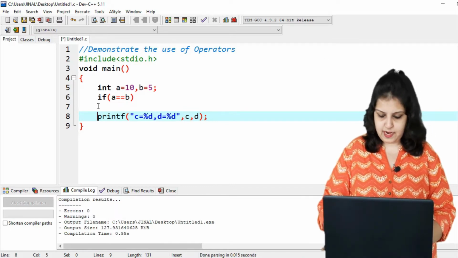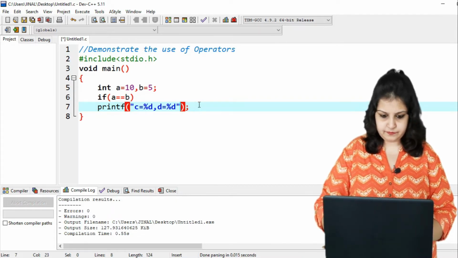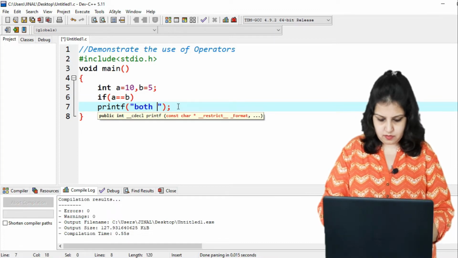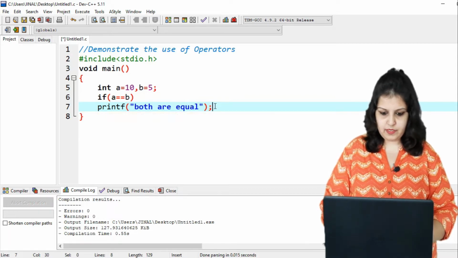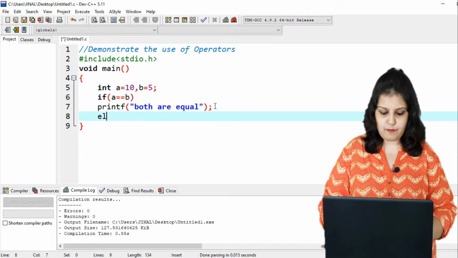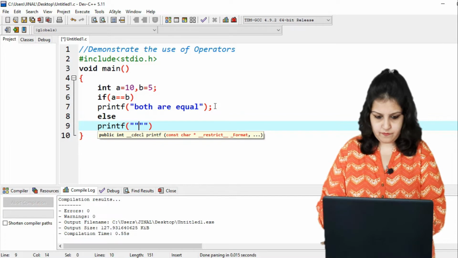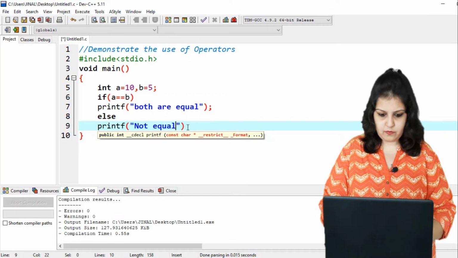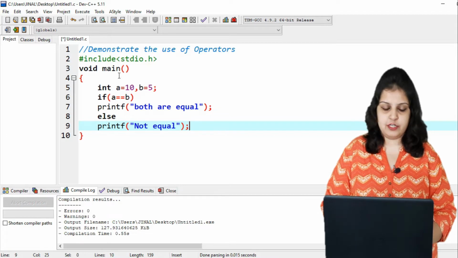So here in the if part I am writing both are equal. Then after that write the false part in else, that is not equal. Here double equal to is our relational operator.